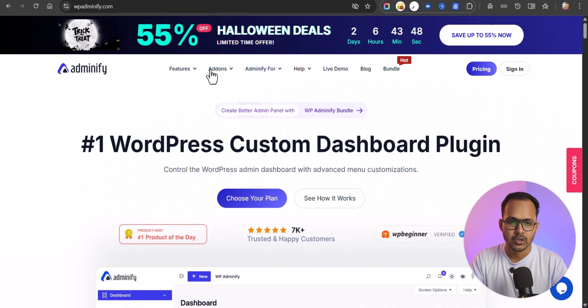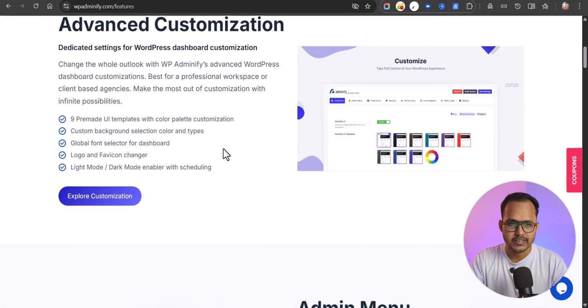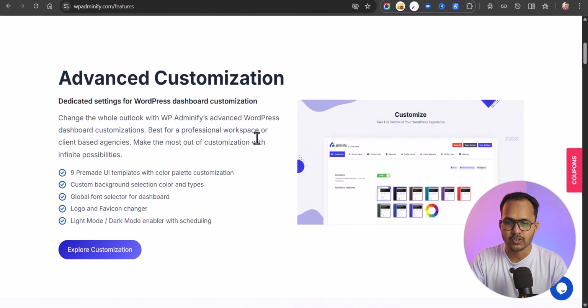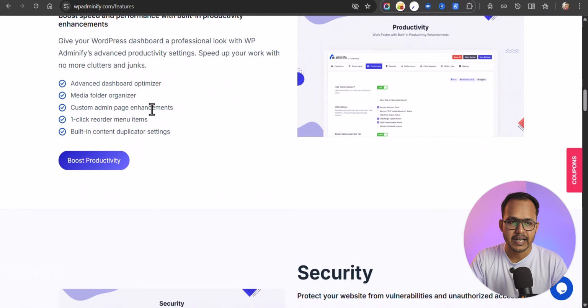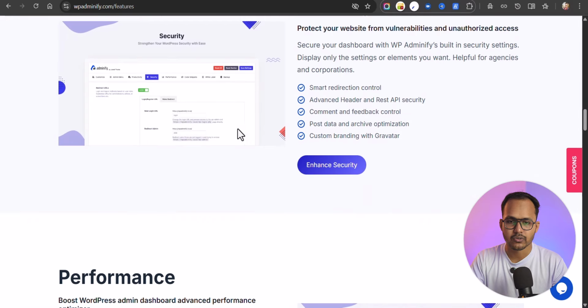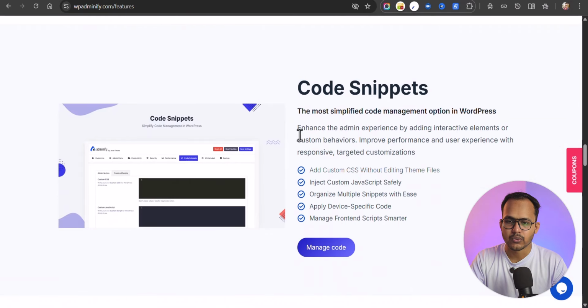If you click on the features, you will get a lot of features. You can customize your dashboard and change its color. You can customize your admin menu. You can add different options, like organizing your posts, pages, and media files in folders, and you can one click reorder. You will get some security options, performance options, and a code snippet option.